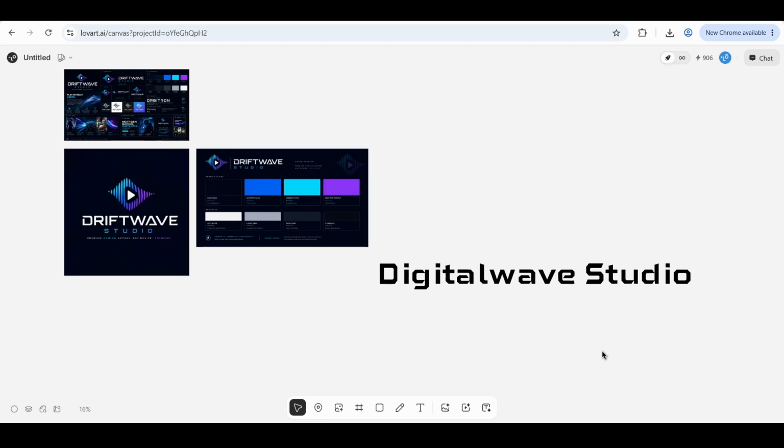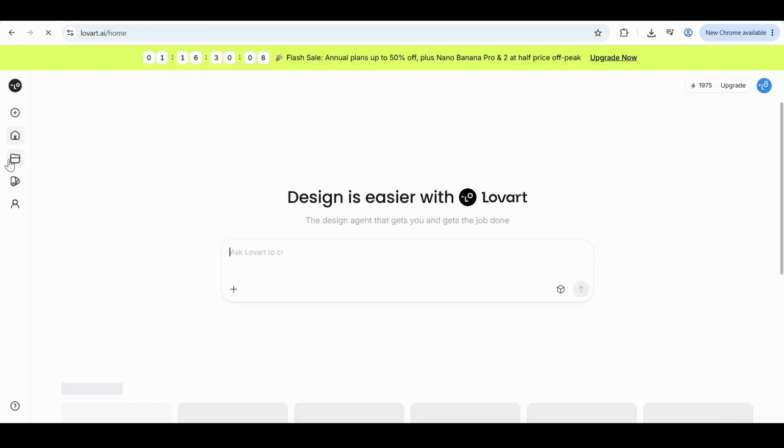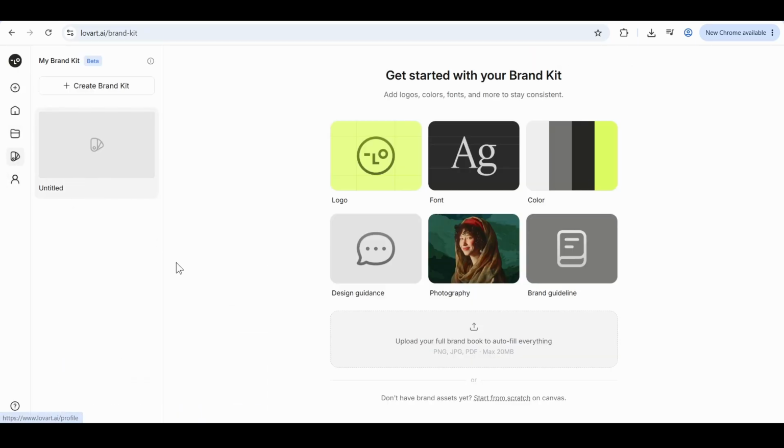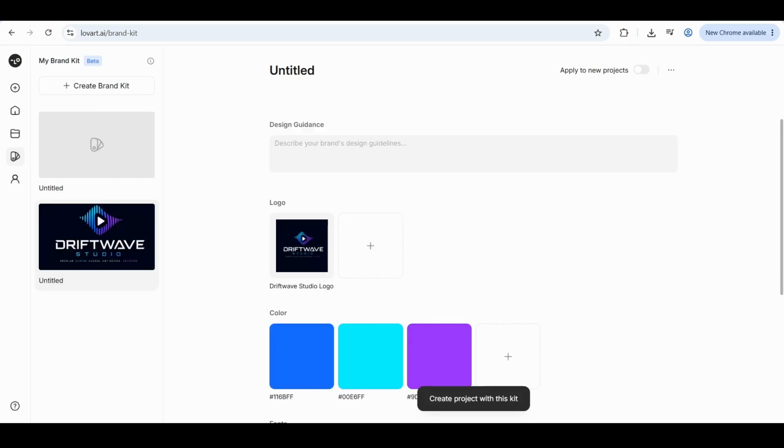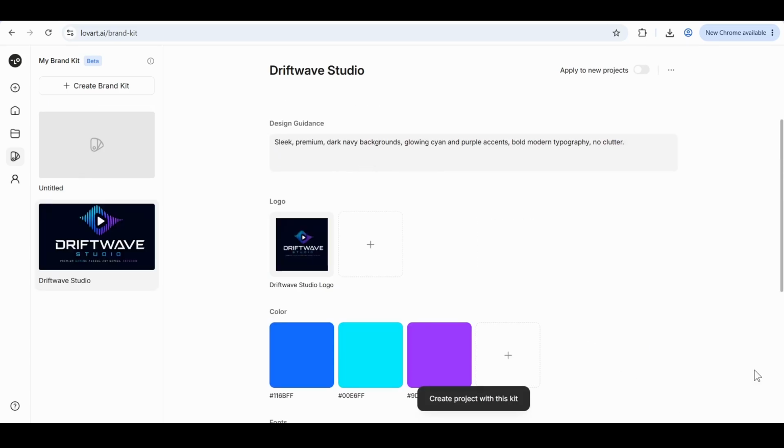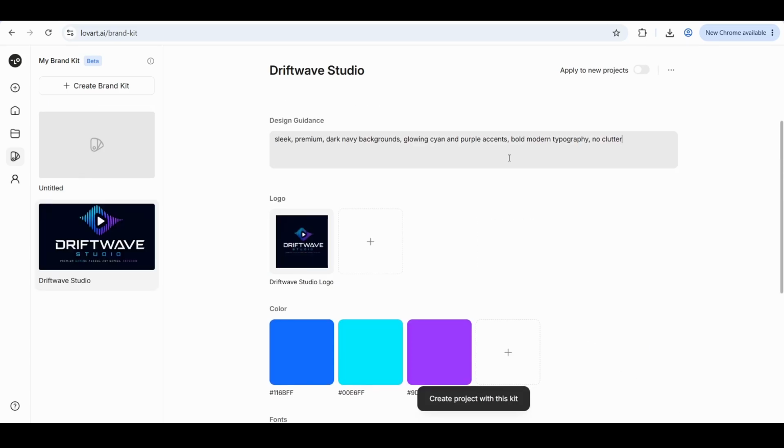Once I've got a logo, color palette, and font I like, I save them into the brand kit. I drop in the logo, the colors, the font, and I write a quick design guidance note. Why does this matter? Because from this point on, everything I generate pulls from this brand kit automatically.